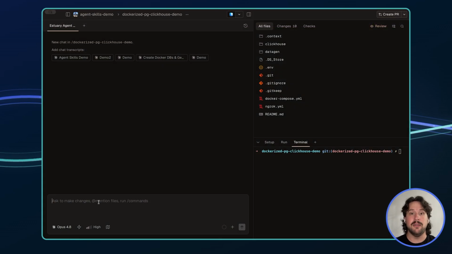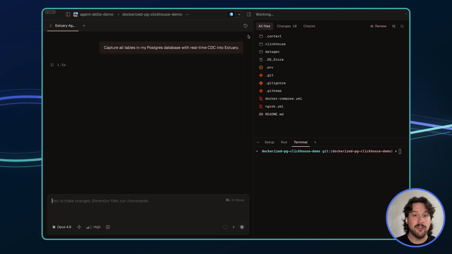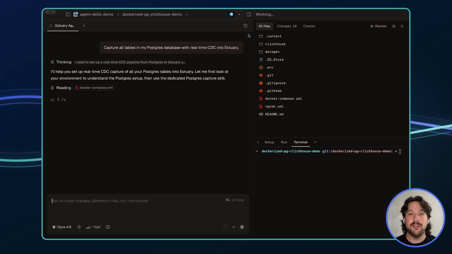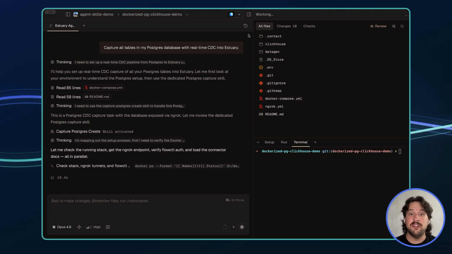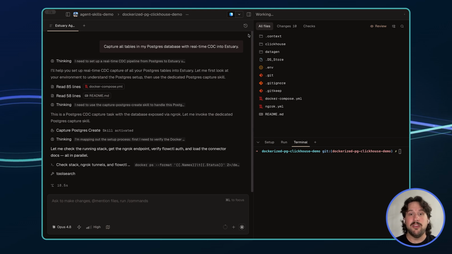Here is what that looks like in practice. I'm in my AI coding assistant, and I ask it to capture a Postgres database into Estuary and materialize the data into Snowflake. Because the Estuary skills are installed, the assistant knows the workflow. It knows which flowctl commands to run, what specs need to be generated, what connector details matter, and which setup checks to perform before publication.